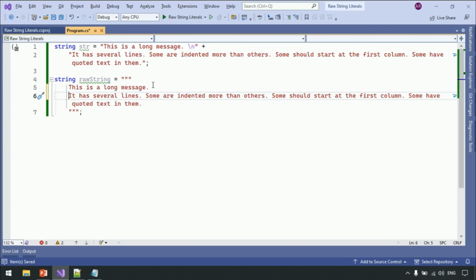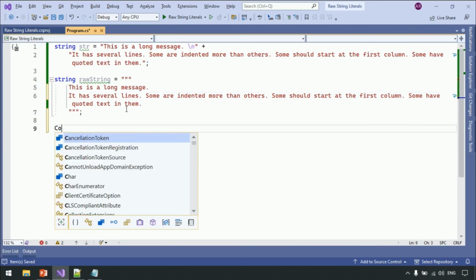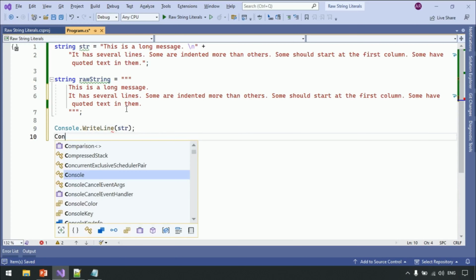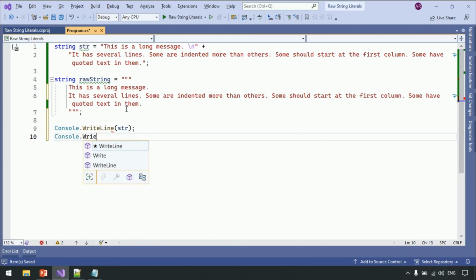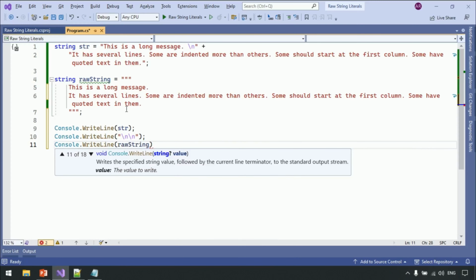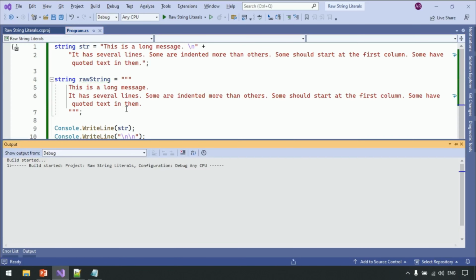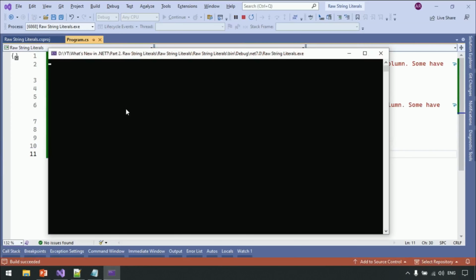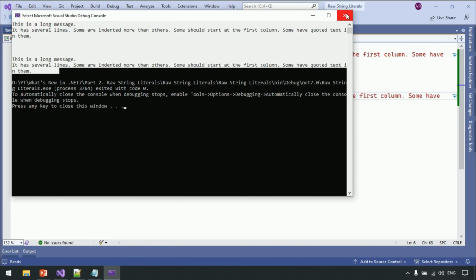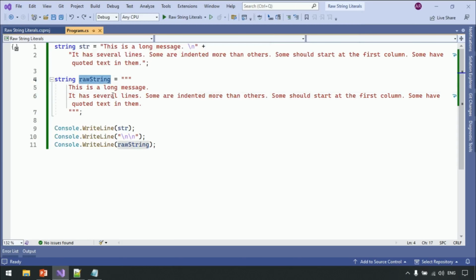Let's print both strings using Console.WriteLine. So Console.WriteLine(str), Console.WriteLine("\n\n"), Console.WriteLine(rawString). And let's run this application. As you can see, there is no difference in the output, but it is much cleaner with raw string literals.